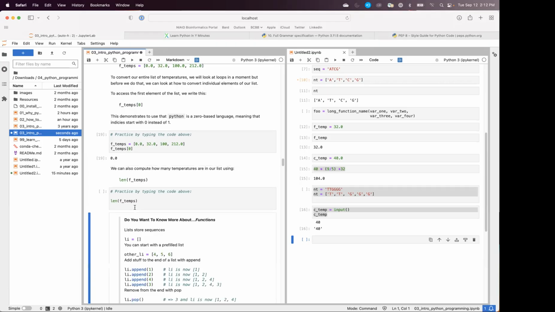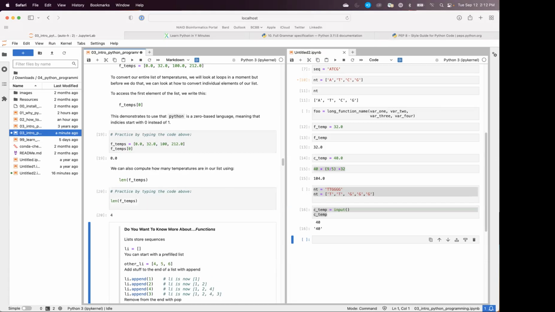And then once we have a list defined, we can do things such as calculating the length of our list. And so here we're using the built-in function length. Now, what you'll notice is that we are not importing math at this point, and so length is something that is built into the core language itself.